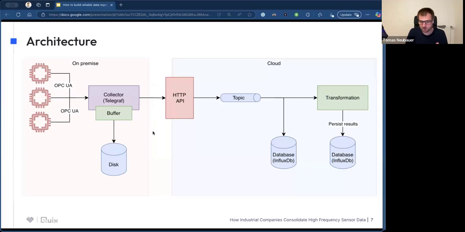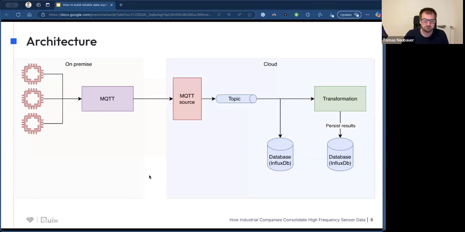The same applies for number of producers. Kafka is not really made for being connected to thousands or millions of producers. So here we have a great example of a Telegraf connected to an HTTP API gateway, which is the middleware between the topic. Now the buffer here is to deal with the connection drops. So when there is no connection to the cloud, the Telegraf will buffer the data. Other things we have seen, which works quite well, is the MQTT broker and topology like this.